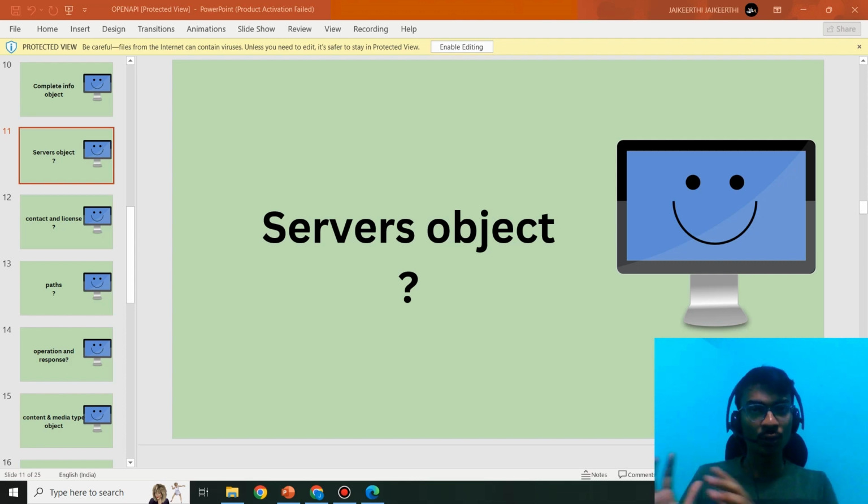In that case, I will host the API in another server called, let's say, the production server. The server name is production server. And there is another server called the staging server, like this. So we need to mention all these server details in the OpenAPI specification to understand the API. We'll write all these details in a servers object.